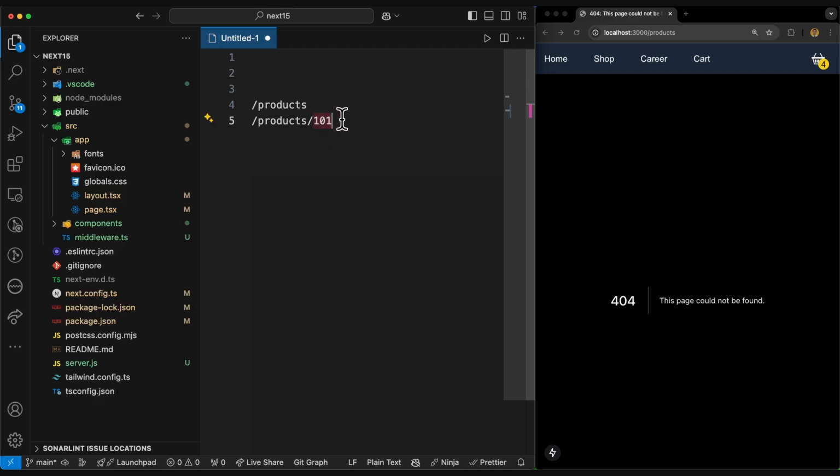But it's not sensible, because 101 is the product ID and it changes over time and acts like a parameter. We don't know it in advance. For every product that I have in the database, I probably cannot create a folder and make a page inside it. But the solution that Next.js offers is dynamic routes, which is simply done by making a folder under this products folder. We call it, for example, ID, and then I wrap it with brackets like this. So the folder name should be bracket ID close bracket.